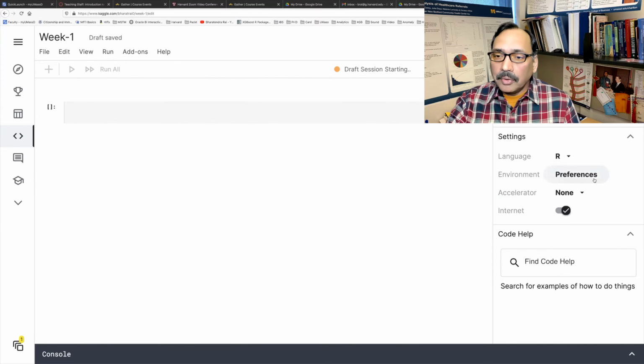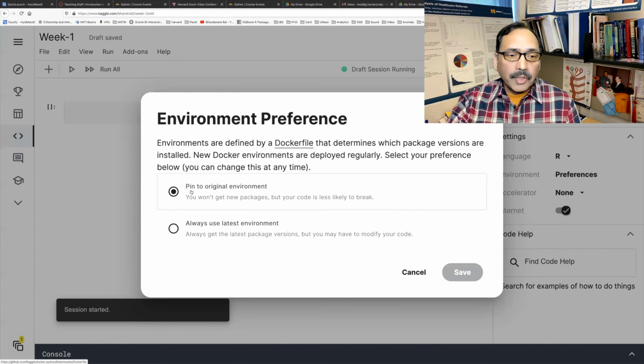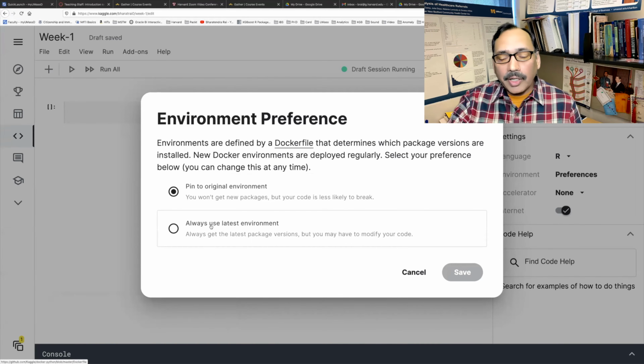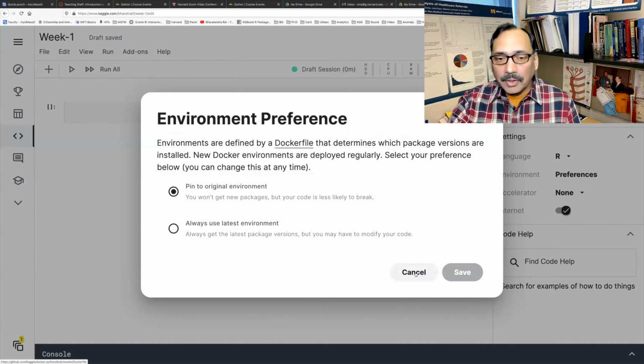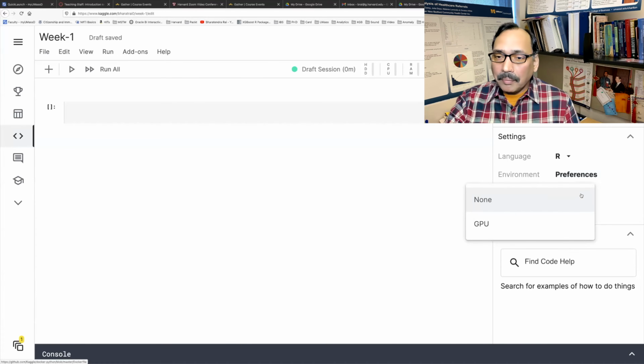Similarly, for preferences, when you click there, you'll see pin to original and always use latest. Right now, we are not doing anything very advanced, so even if you keep it original, that should work fine. Whatever default you have should be okay. Then there's the accelerator. I'm keeping this at none for now.